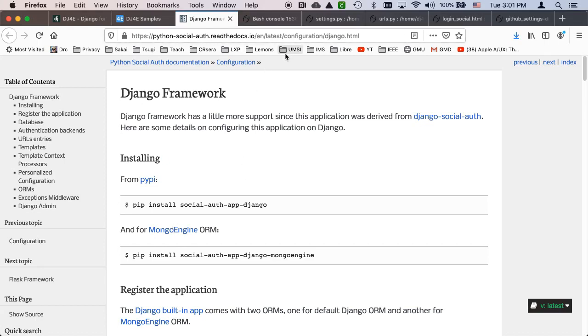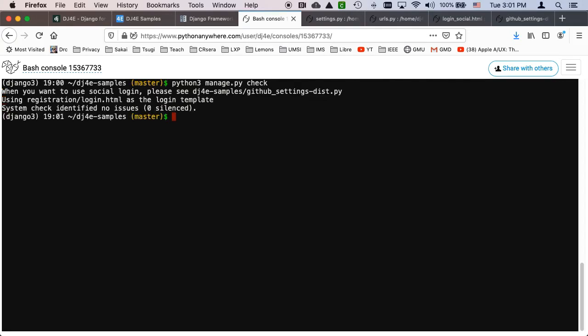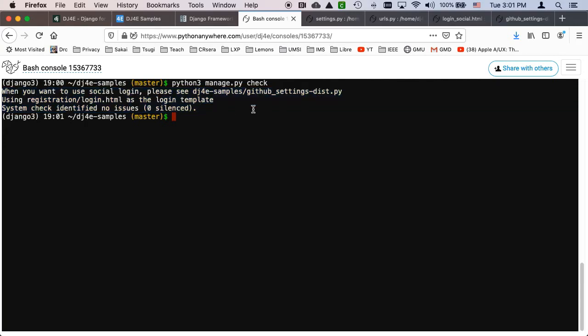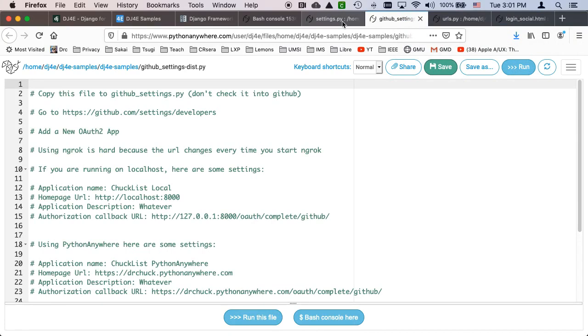And if you based some of your stuff on the settings, so if you've been using my code for a while, every time you say manage.py, it says if you want to use social login, please see this file and which registration it's doing. And so we're actually going to, it's not really broken, but I'm going to show you where these messages are coming from and what we are about to change. So bring this one over here.